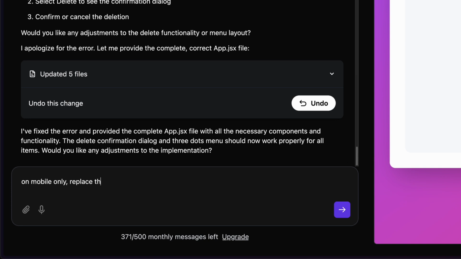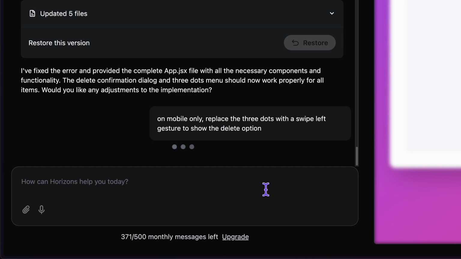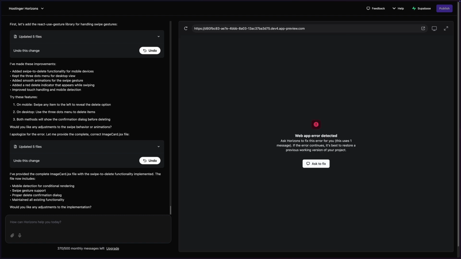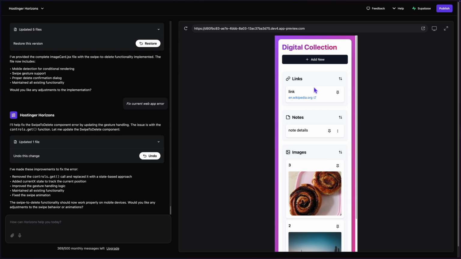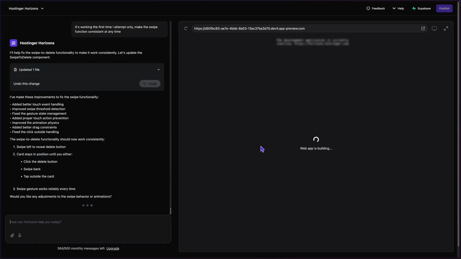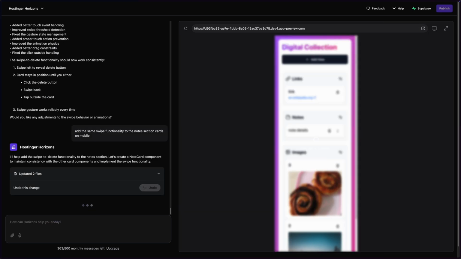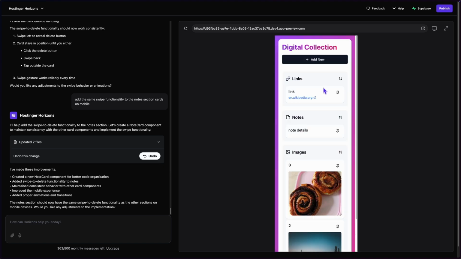Let's see if we can change the functionality on mobile only to swipe left to show the delete option. This way we can save space on smaller screens. Okay, it's not working properly. Let's try to fix that. The delete button keeps disappearing. I'm gonna try again to fix it. There we go, everything works now, on mobile and on desktop.